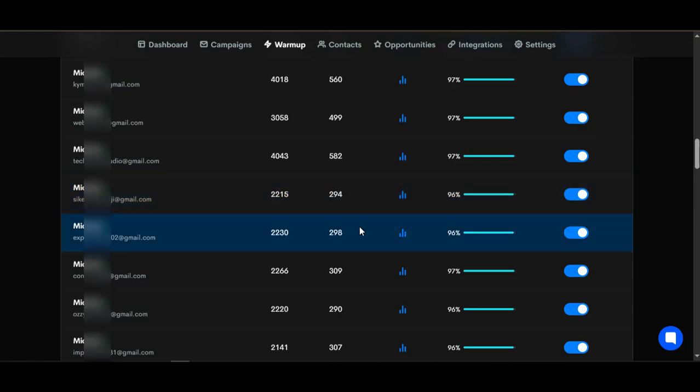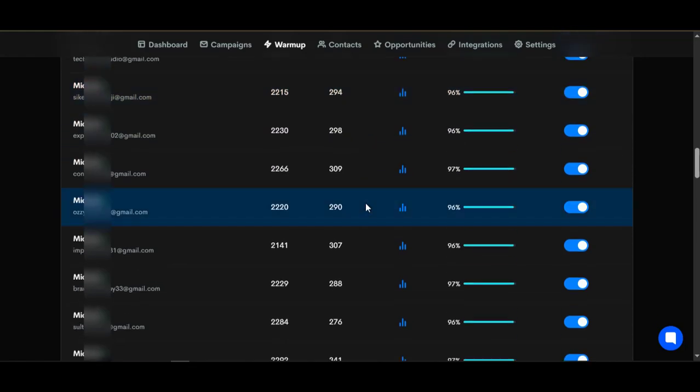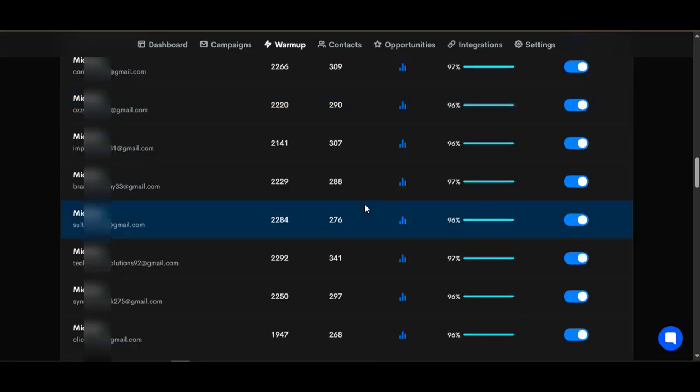If you send any cold email with any of these SMTPs, they will land directly into the inbox. This is actually very good for your email marketing, and it's going to help you get more inbox rates than just creating an SMTP and blasting messages.